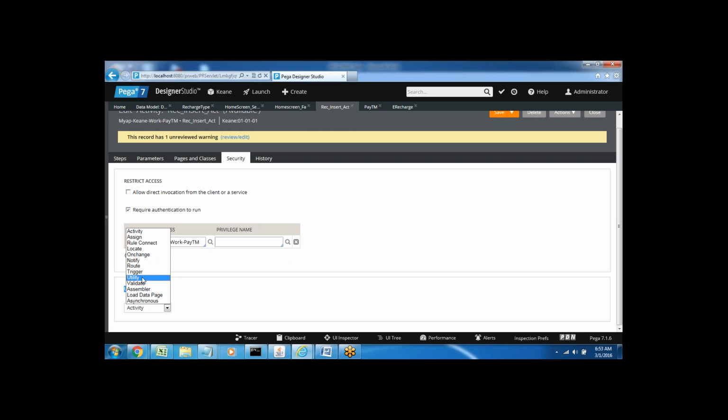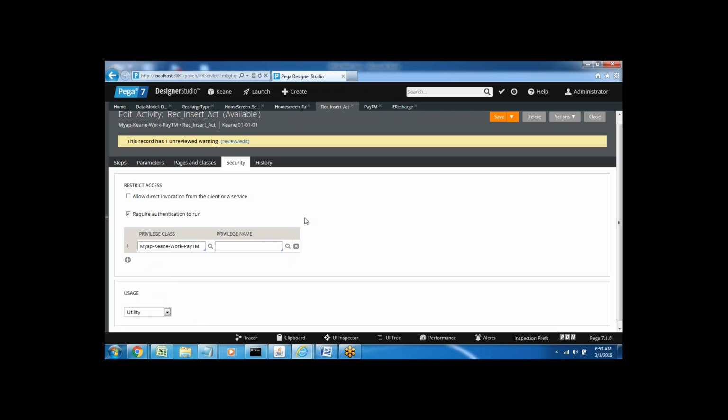So here, under the security tab, under usage, select the utility option. Select the usage as utility. Now save this activity. And this is mandatory. Whenever you want to access activities in a flow diagram, you compulsorily have to use the usage as utility. For other rules it is not required, but anytime you want to access your activity inside a flow, you have to give the usage as utility here.